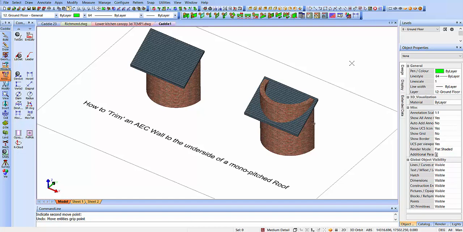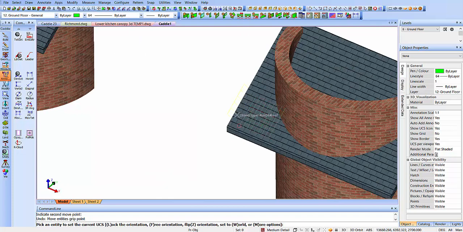So how do we go about this? The first thing we're going to do is use the dynamic UCS. So we'll double click the UCS there, and you'll see that that's now hovering there. That's just floating in the same plane. But as soon as we offer it up to a shaded view here, we can then offer it up onto the surface of the roof.